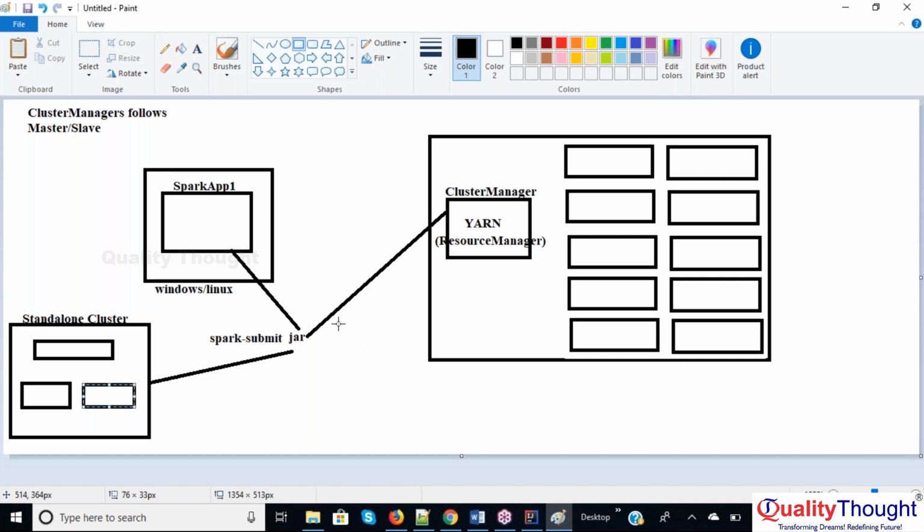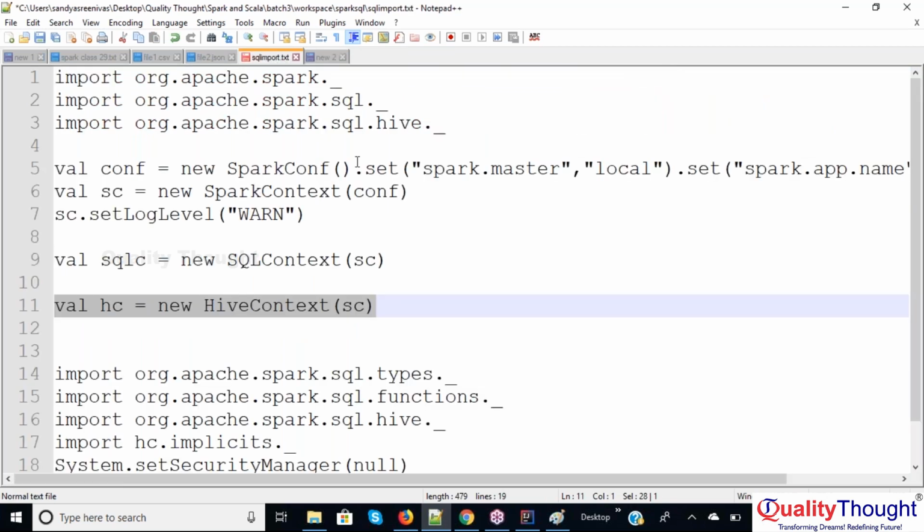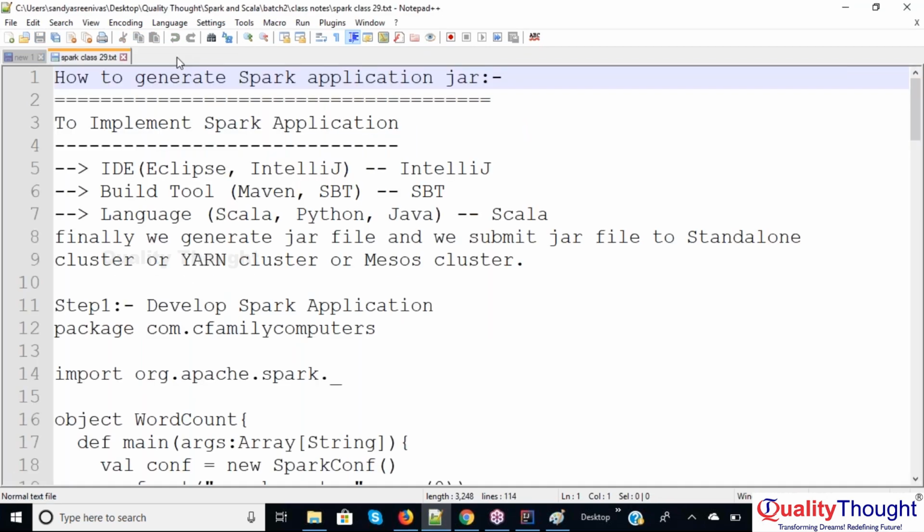Tomorrow's class, first we will see how to generate a jar file, and then how to submit a Spark application to the cluster manager. So today, let's see the steps to submit a Spark application jar file.